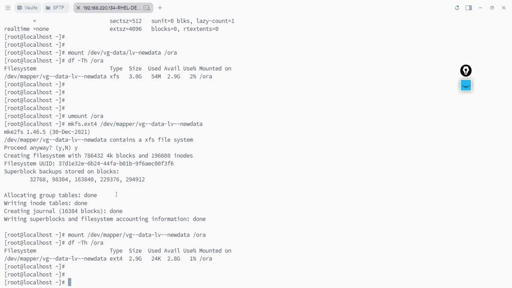We perform the same case for the ext3 file system also. Whether it is ext4, ext3 or ext2, everything follows the same pattern. So any doubts here?